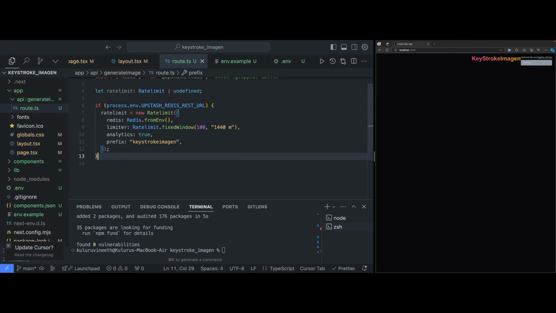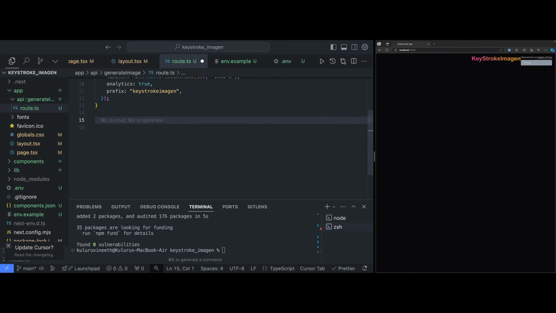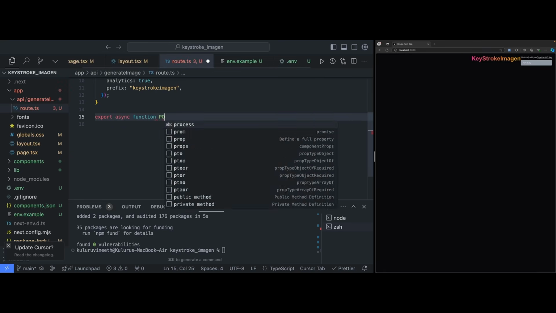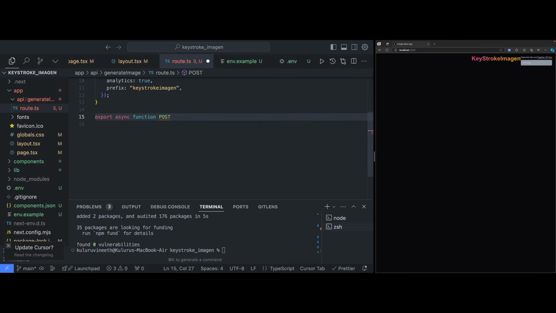So let's create the endpoint. So in here, export async function POST, we are going to receive this request.